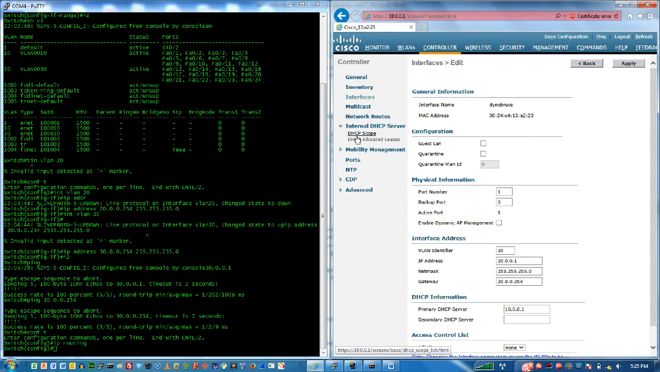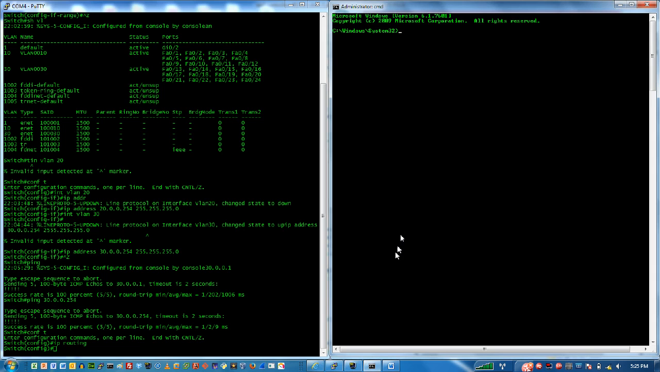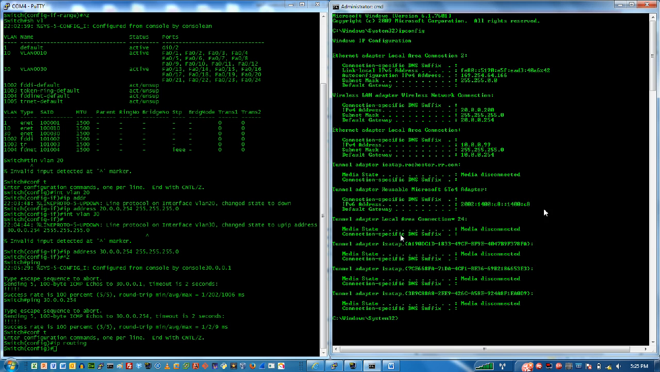We know that the controller is handing out addresses on the 20 net. My wireless host, this guy right here, if I do an IP config, is 20.0.0.200. So I should be able to ping my gateway. But I can't. That's a problem.